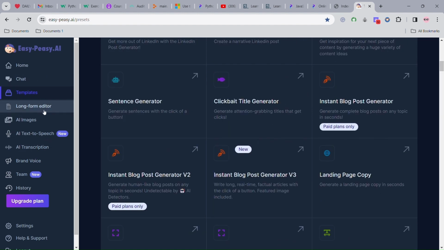There is long form editor. You can generate AI images with this platform. You can also convert text, AI text to speech. You can transcribe audios and videos, and you can generate brand voice. You can also upgrade the plan for better experience.